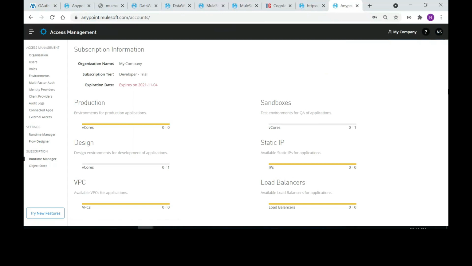So you will see what's there for a trial account and what you will see for an enterprise licensed account. If you see the trial account, there are no production vCores available. It's 0. And the load balancer is also 0. They have given one sandbox, and we have one designer environment, and there is no VPC. VPC is also not available for a trial account.